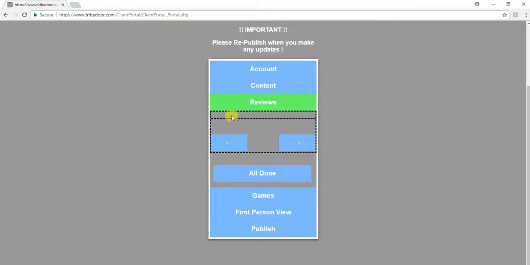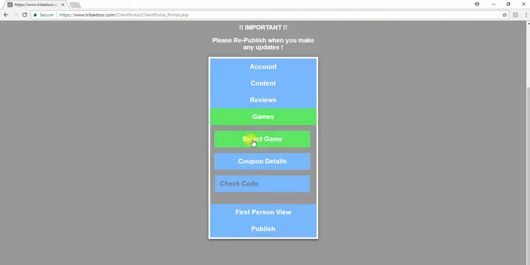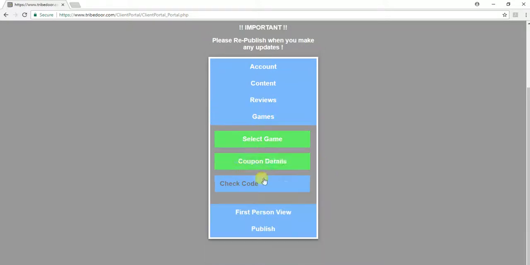Here, if you had a business and people were submitting reviews, your reviews would show up here. We also have a game campaign where you can have a coupon and assign it to a game, and then give the game a point tolerance. So that way, if somebody wants to play a game and win a coupon, they can. And you have a little check code right here. You can check with that.